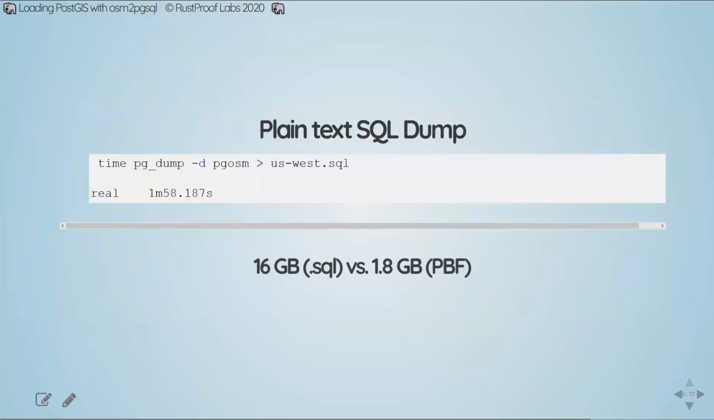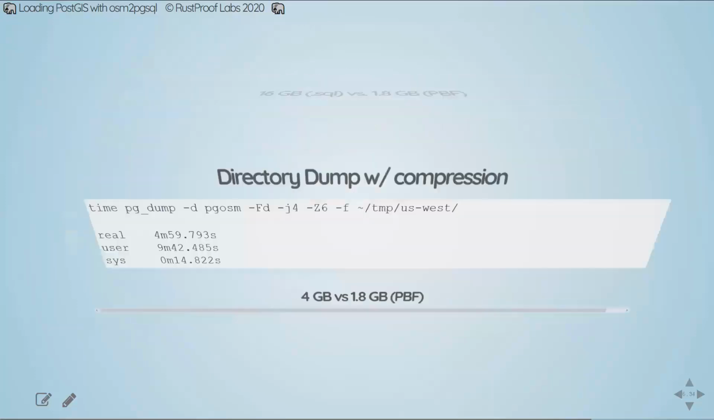The downside with this format is the size. Our raw SQL file is going to be quite large compared to the original source file. So depending on what you want to do with this data and your network bandwidth and all of that, this could likely be a problem on its own.